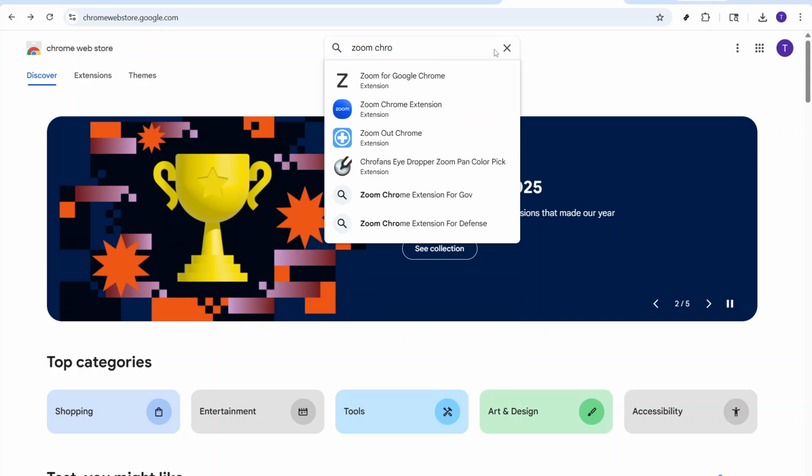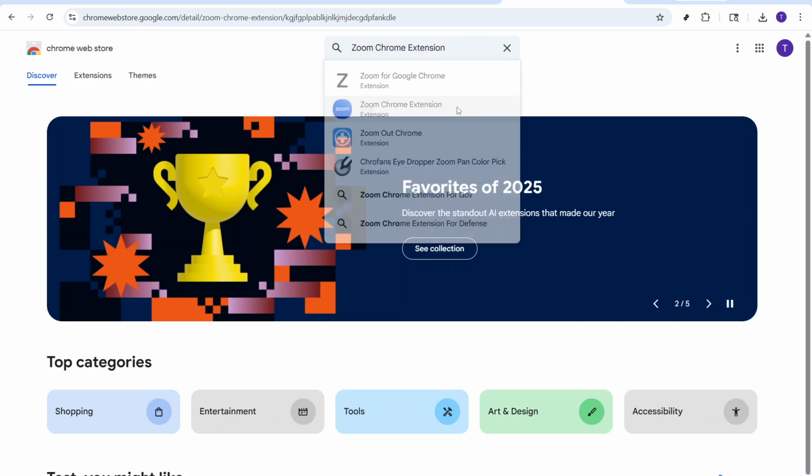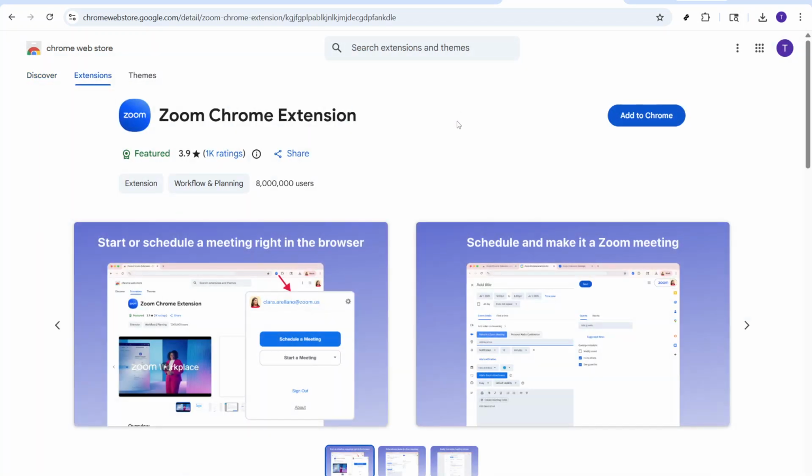Once you land on the Chrome Web Store's homepage, the next task is to find the right extension. You're looking for the Zoom Scheduler, which is the official extension provided by Zoom itself. It might be tempting to click the first result that pops up, but make sure you select the right one to ensure all functionalities work as they should. The official Zoom Scheduler extension will assure you of seamless integration with your existing Zoom account.